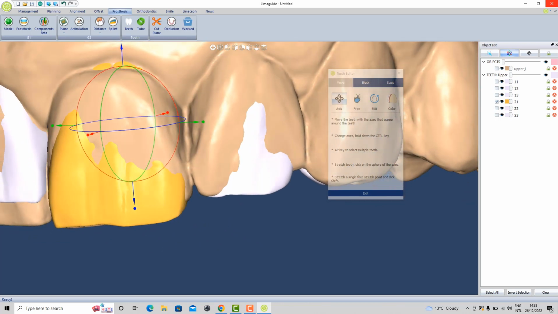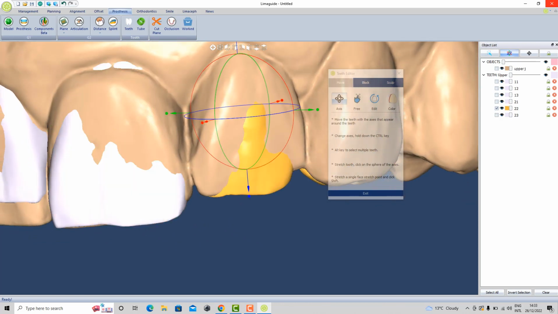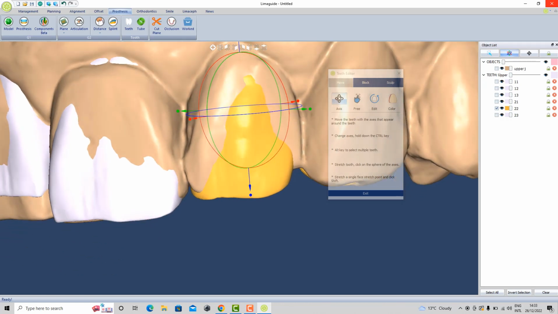So I can make a diagnostic wax-up of this side, the second quadrant, and then I can mirror or duplicate this side for the first quadrant. This is an option.